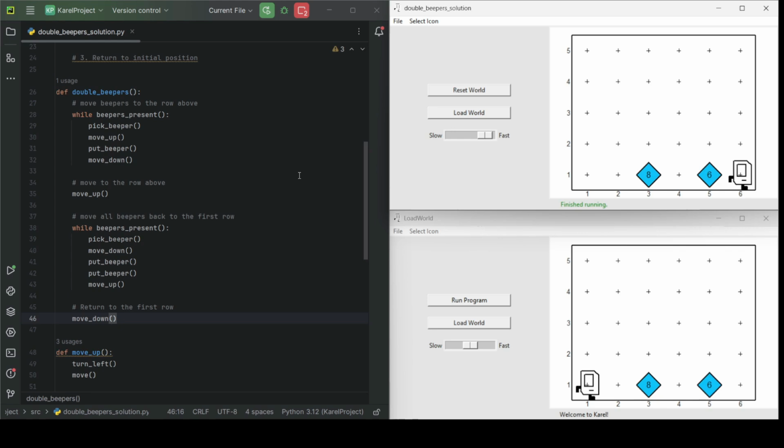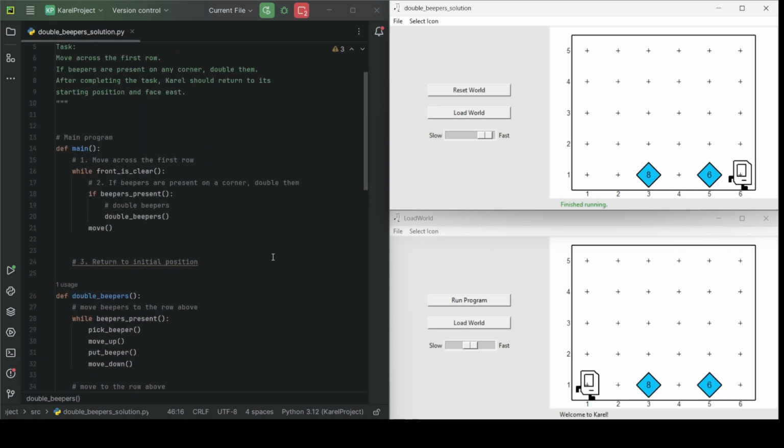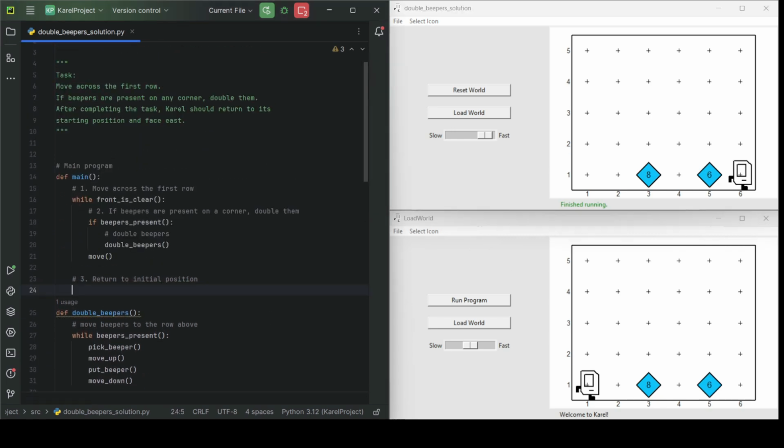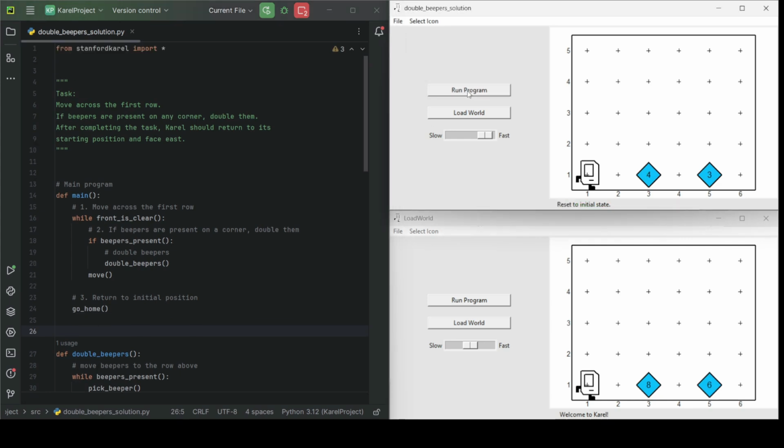It has to go home now. We already have a go home function from previous sessions. Let's add the go home command to the main function. We run the program again. We achieved the end state successfully. This completes our task. Thank you.